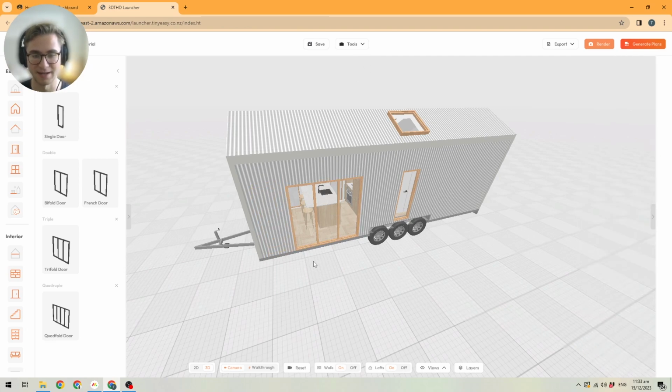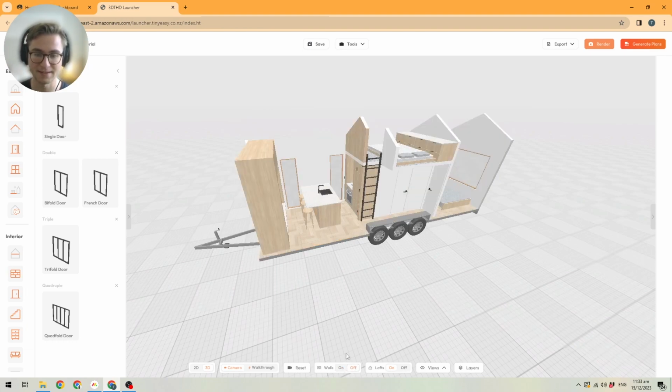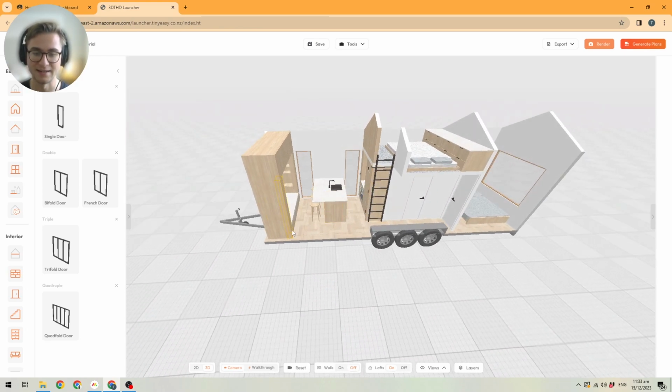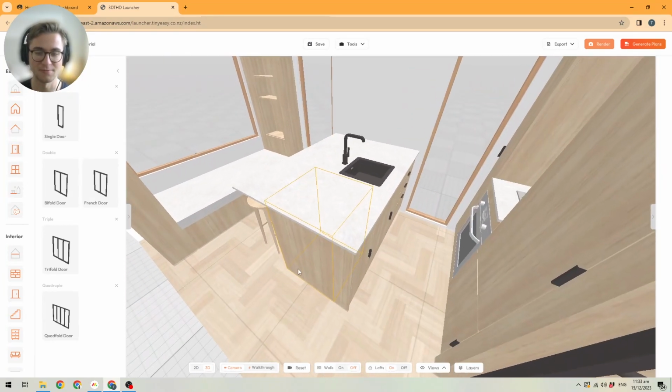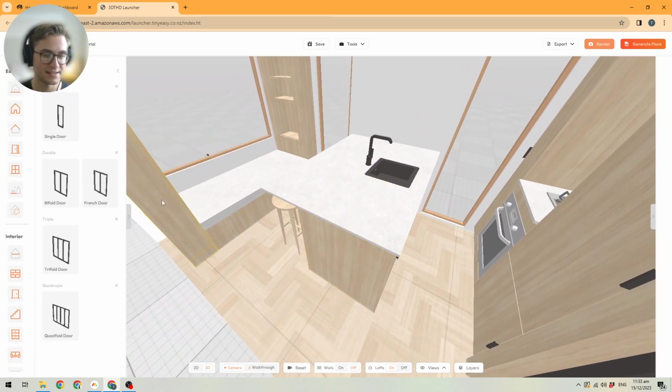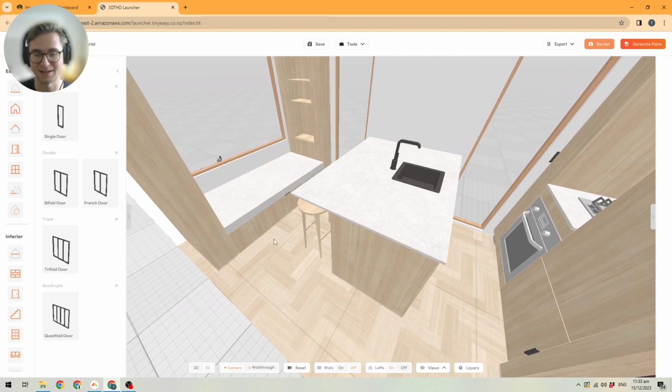Now to show you how to place an object on the interior, I'll just disable my walls here for a second, and let's say I want to place something in this area here. I will first of all make sure that I go a little bit closer to where I want to edit, and let's say we want to place a cabinet right here for some reason.